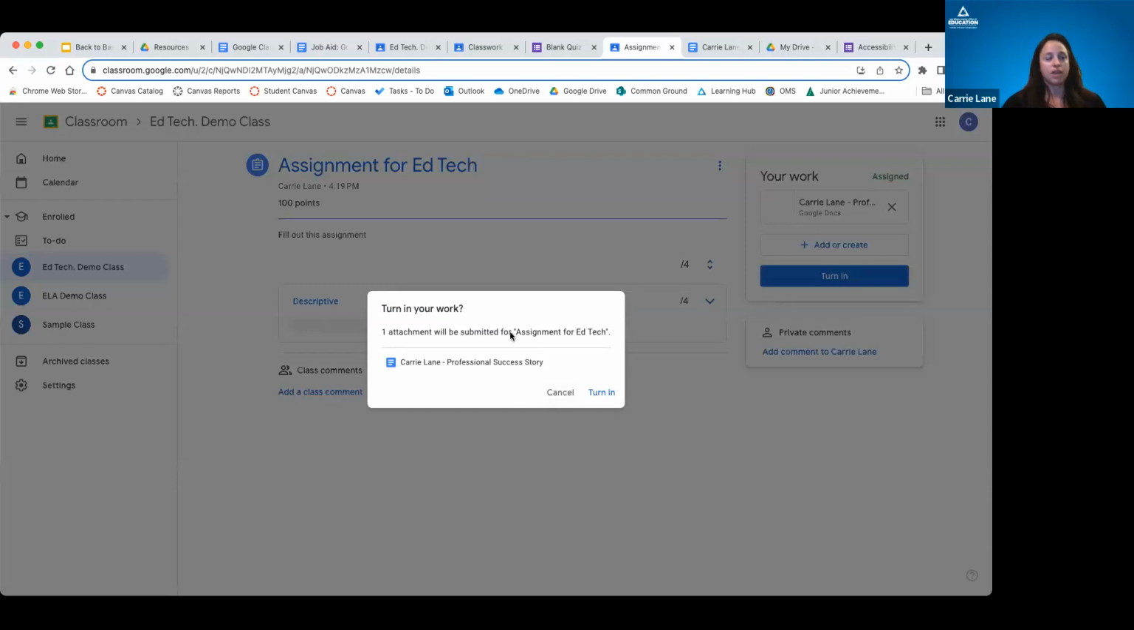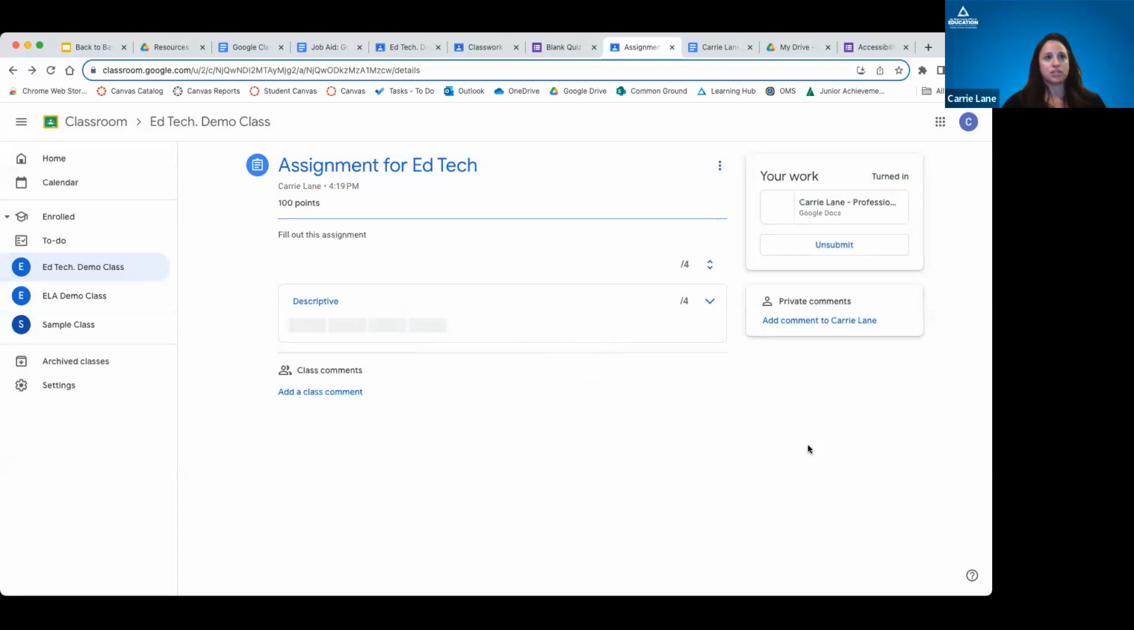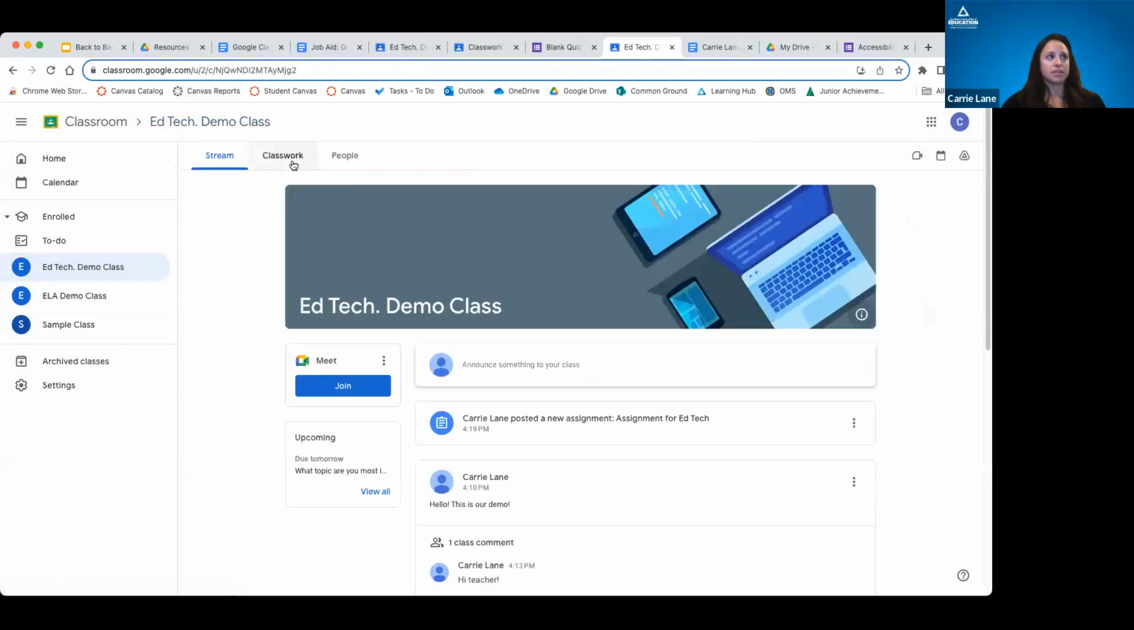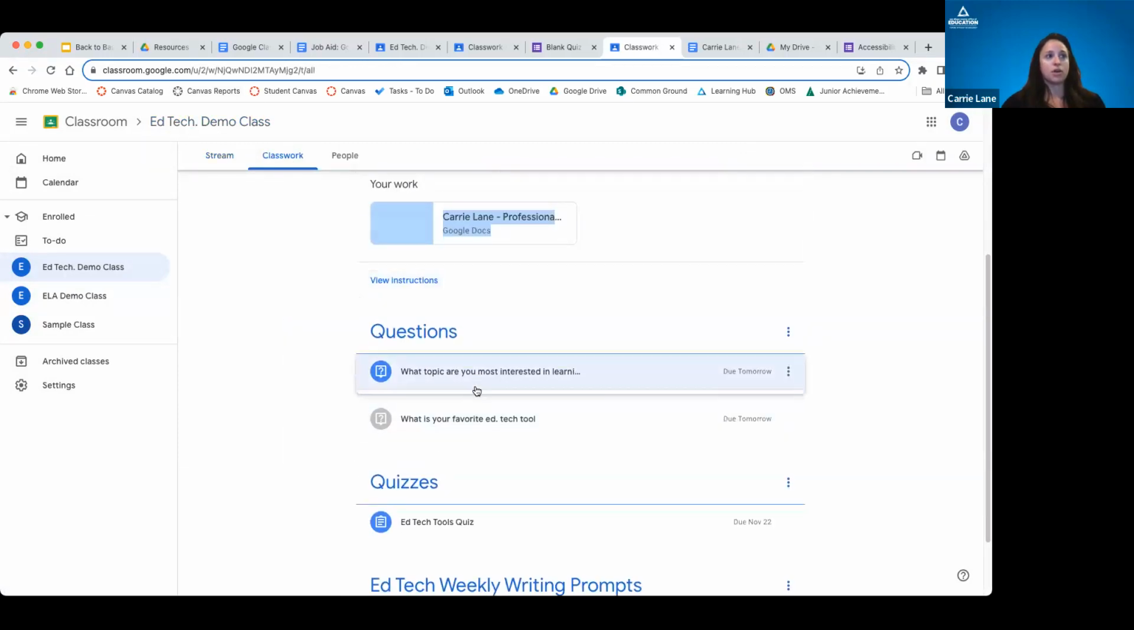And then they will have the option to turn it in, which I will do. And now it's going to turn into my teacher. I have the option to unsubmit it if I'd like. And I can also add comments that go privately to my teacher from here. So that is what it looks like for an assignment.